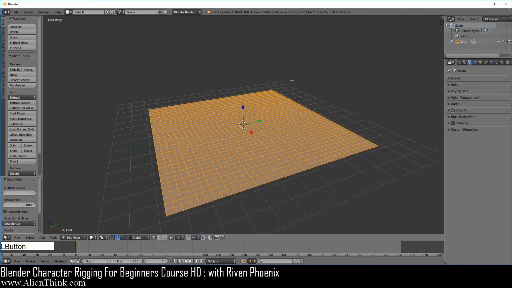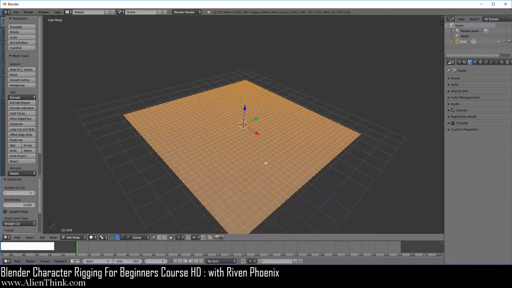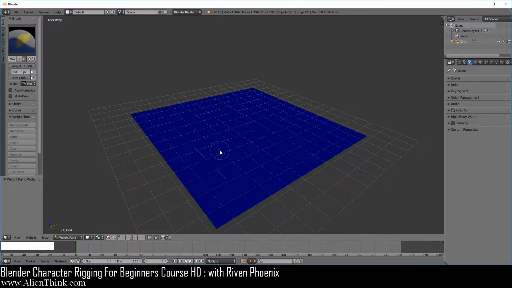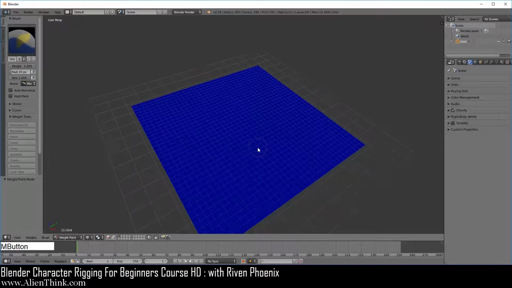Let's actually do it one more time. This might slow Blender down, but I'm just going to show you how to use this. Now go ahead and actually switch this to weight paint mode first and press the Z key so you can see this. Okay.